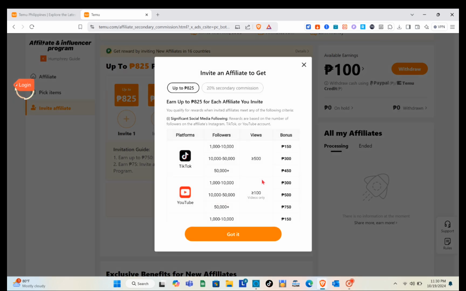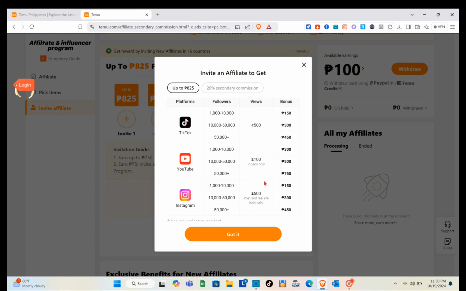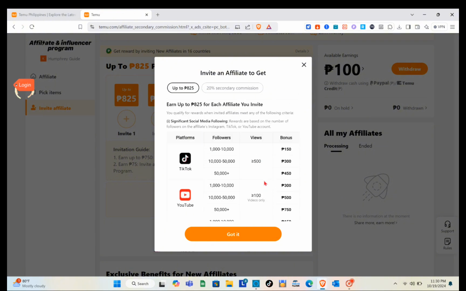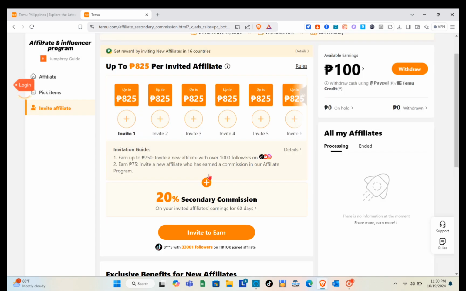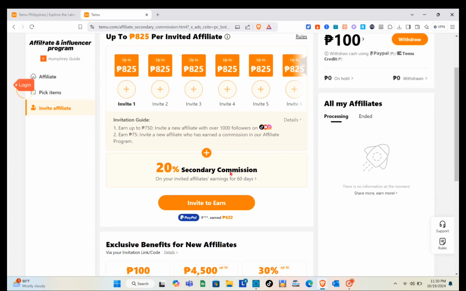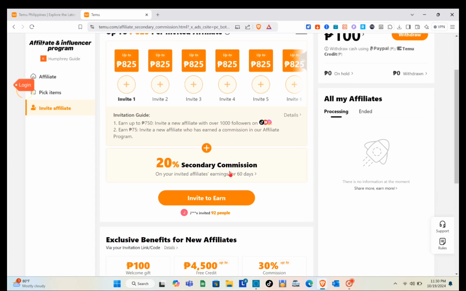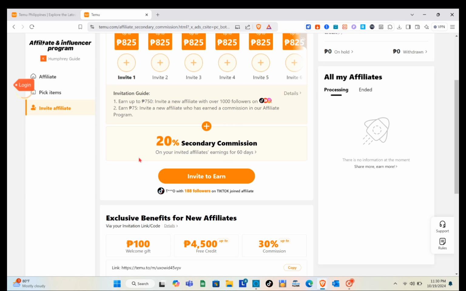So you can now click on the invite option at the bottom. Let me just click on this right here. And then after reading these details, you can now click on the invite to earn option. And below, we also have the exclusive benefits for new affiliates as well.